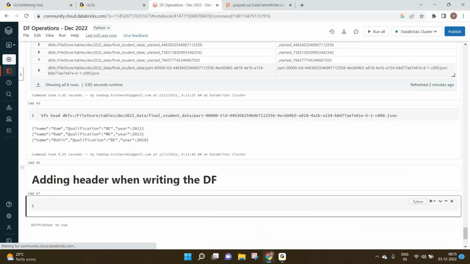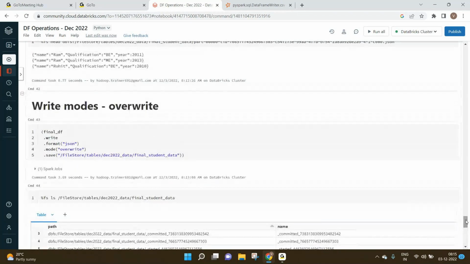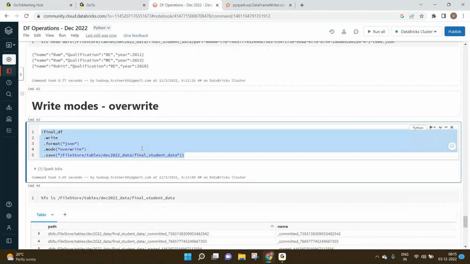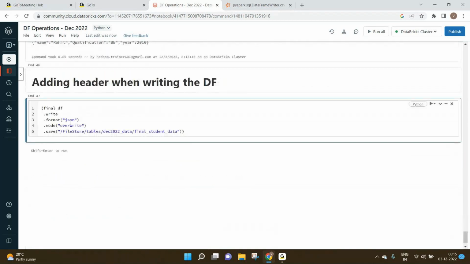So now let's do one thing. We have written the data in JSON format, right? We will write the data in CSV format now. So let's copy that code snippet and paste it. Let's say mode, let it be overwrite for now. And let's say final student CSV data, because this is in CSV format. I would like to write the data, hence I'm changing the format to CSV, mode as overwrite, and the file name also final student CSV data. So let's write this data.